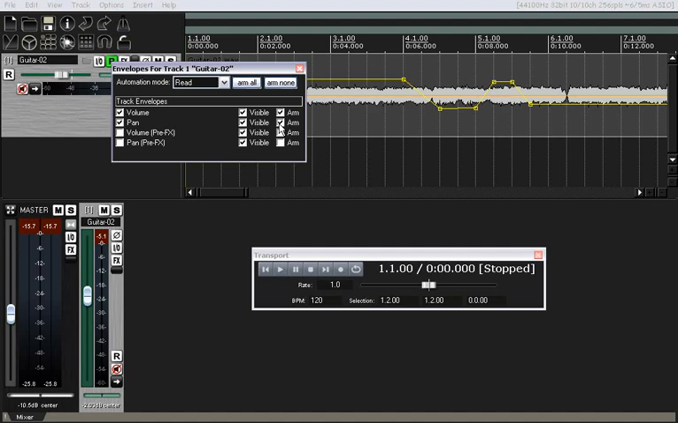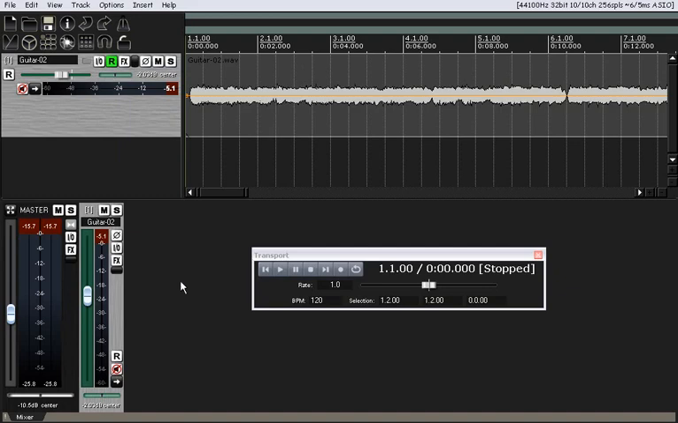And just a personal thing: once I'm done with an envelope, like the volume envelope, which is yellow, if you click this visible, it just goes away. It still reads it because it's armed and active, but we just don't see it anymore. So now all we've got is just our pan happening here. And I'm in read mode. So when I'm in read mode, no matter what I do to this, it just keeps going back to 0.